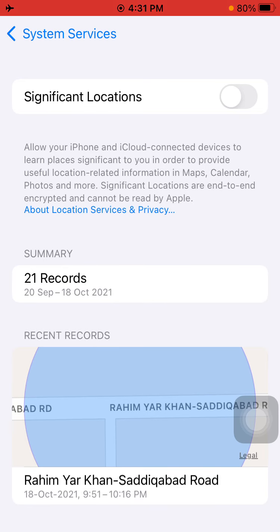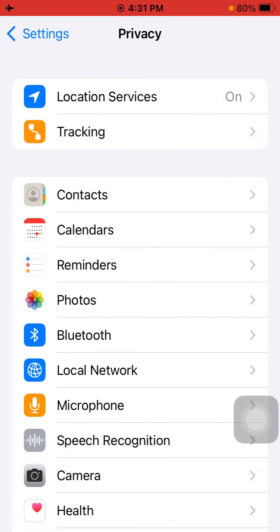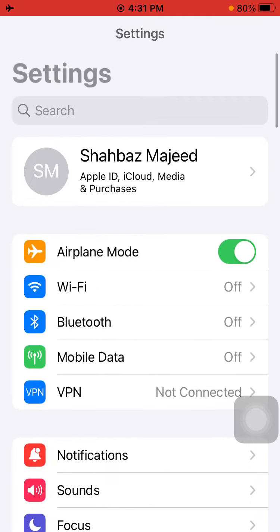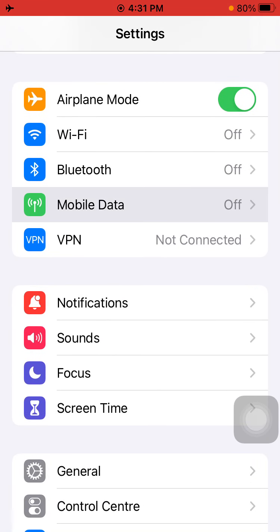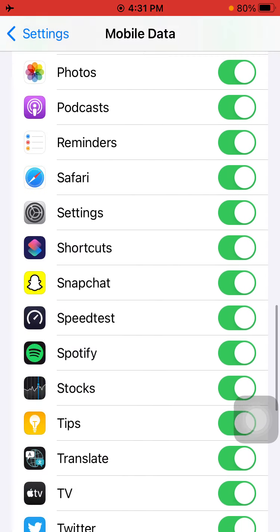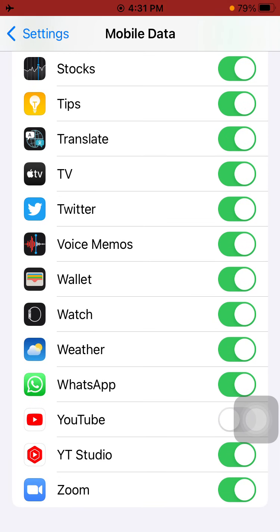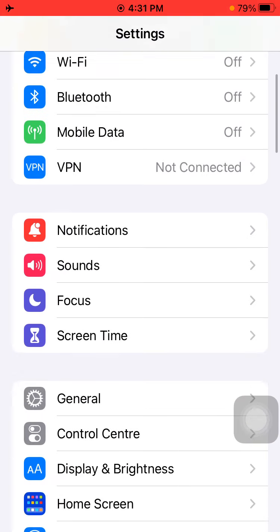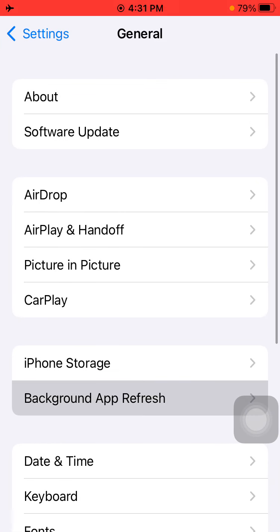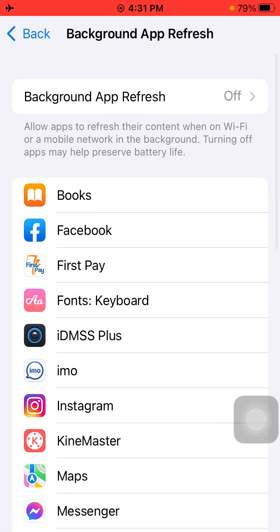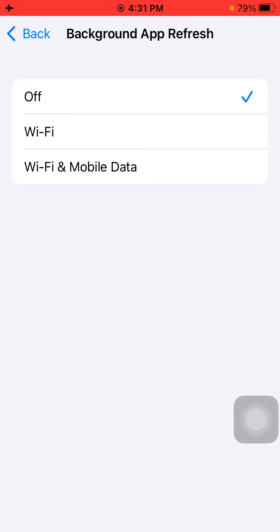Now we will go back to Settings. Here we have to tap on Mobile Data and turn off iCloud Backup under Mobile or Cellular Data. After that, go back to Settings, tap on General and tap Background App Refresh. Tap again Background App Refresh and turn off Background App Refresh. If Background App Refresh is grayed out, then you need to disable Low Power Mode.